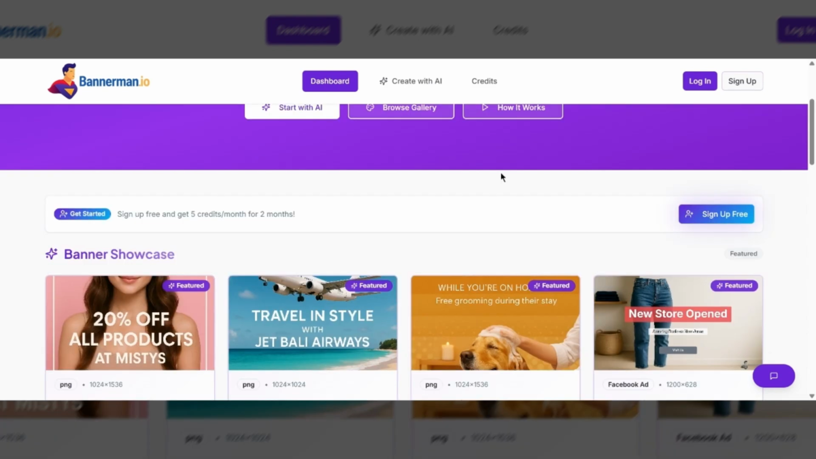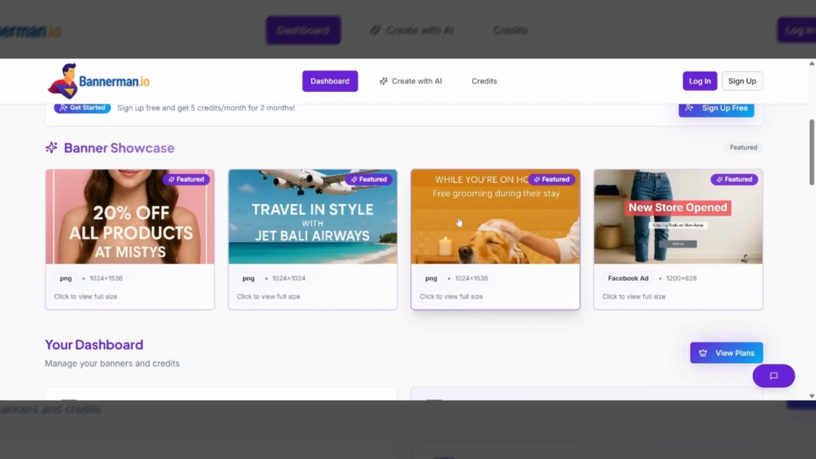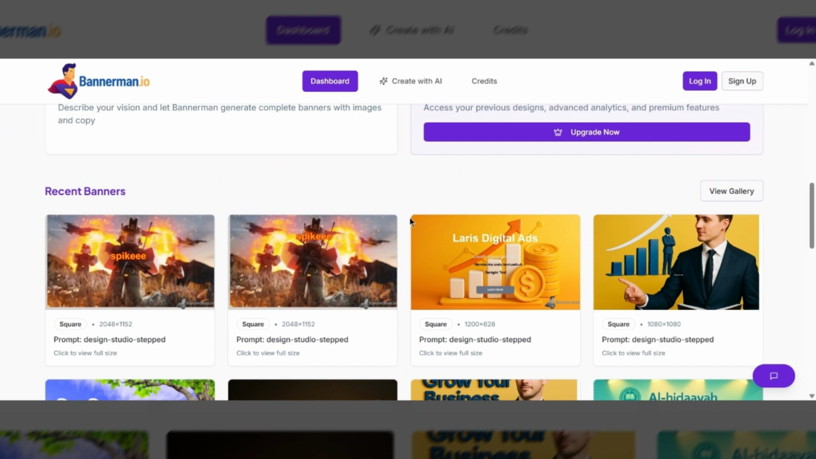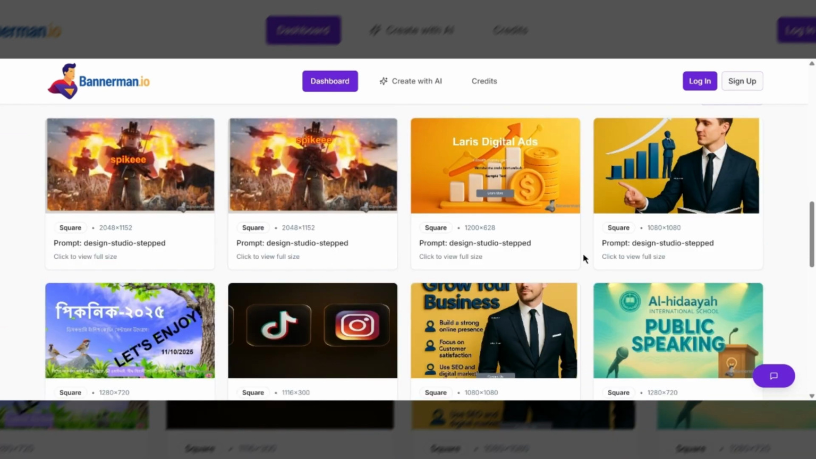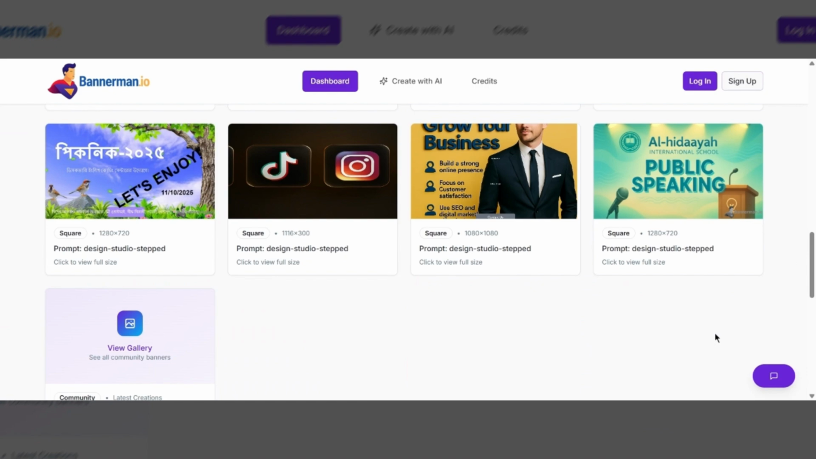Be sure to check out the homepage. You can see here some featured banners. You will also see recent banners. So all users on a free plan that export, your banners go here. If you'd like to keep your generations private, you can sign up for a paid plan. And if you'd like to leave us any feedback, you can do so here on the bottom right hand corner.